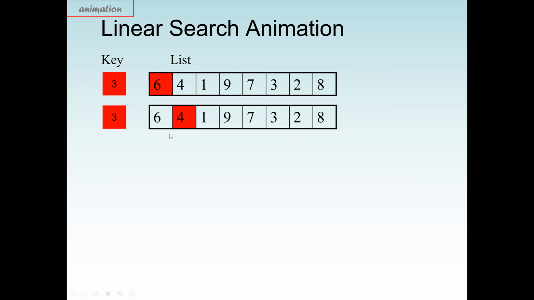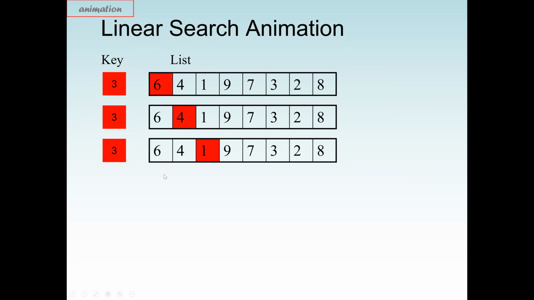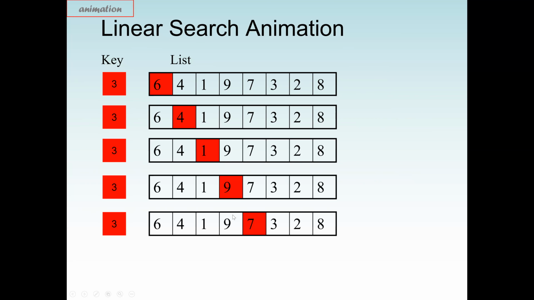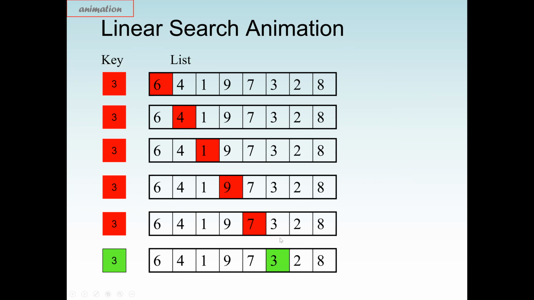So we compare 3 with 6, 3 with 4, 3 with 1, 3 with 9 using the loop, 3 with 7, 3 with 3. Okay, this is it. In this case, we return 0, 1, 2, 3, 4, 5. The item is at index number 5.